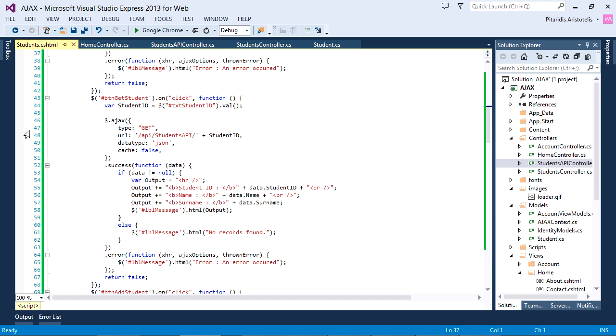The AJAX parameters are the same with one small difference. We have to add the student ID at the end of the URL, and we separate it from the rest of the URL using a slash character. We collected the student ID from the text box with the ID txtStudentID. The success event is similar to the GetStudents click event.